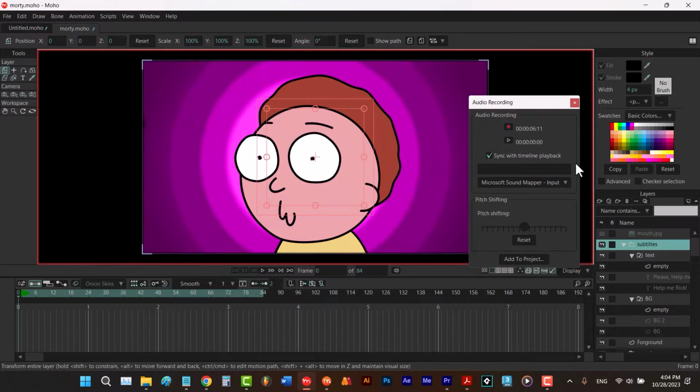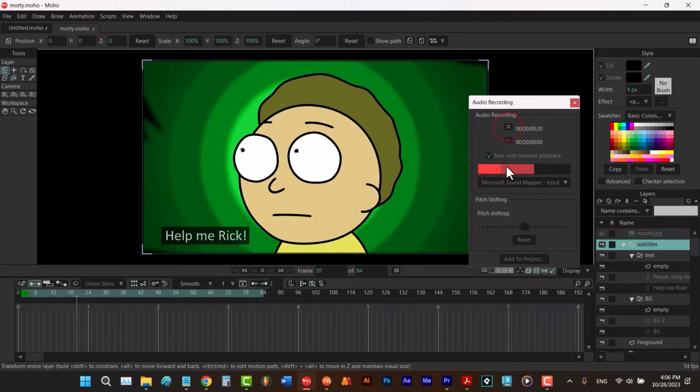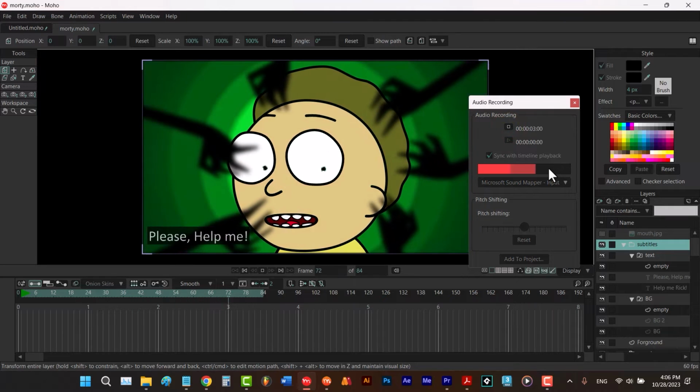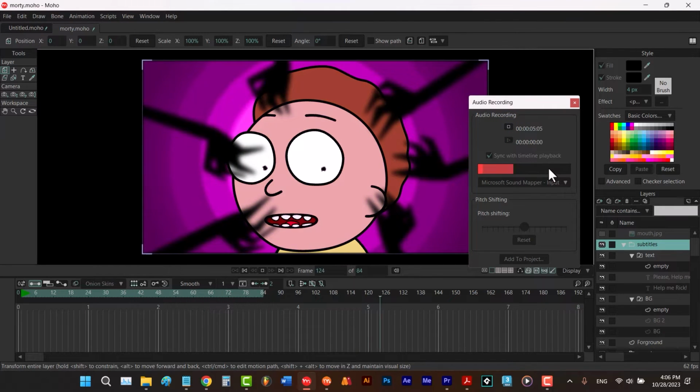Also here you can see a bar. As soon as you hit this record button, you can see the volume of your sound here. So you'll know how loud or how low your sound is while you're recording a sound.